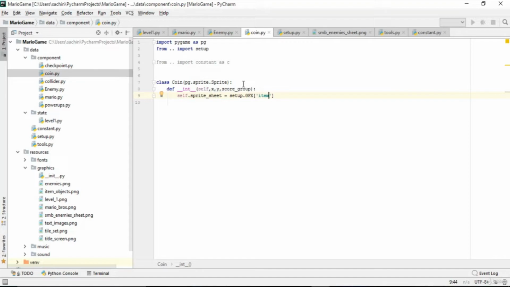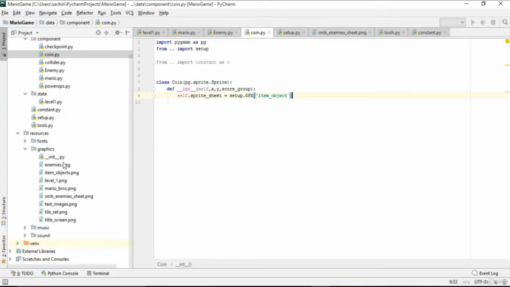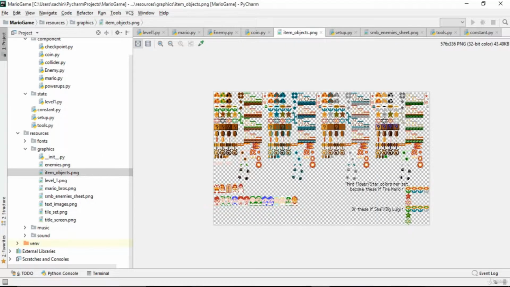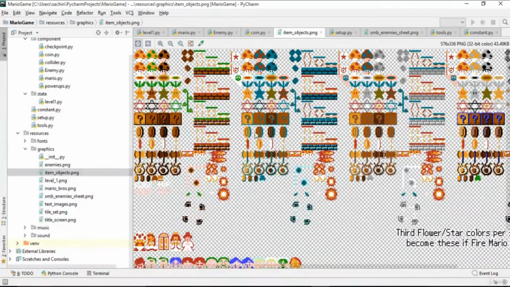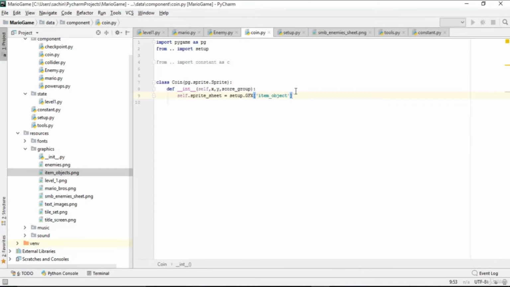So if you wonder what this item underscore objects is, you can check the resources and you can find something that is a coin there. So go ahead in objects and you can find we have a bunch of coins here, and we'll be using this type of coin. If I zoom in, this type of coin and this type of coin will be used for our game. So let's get back into this coin.py.